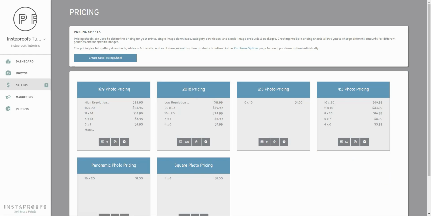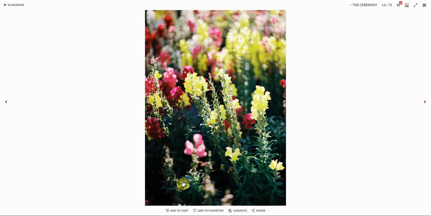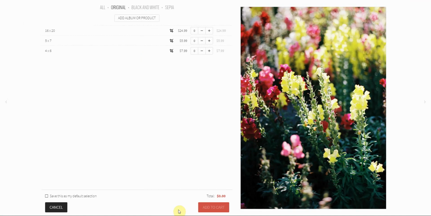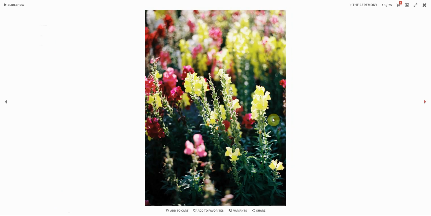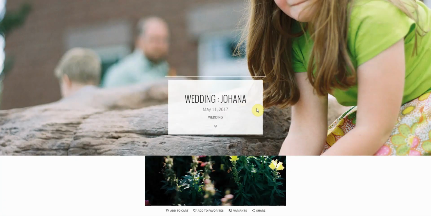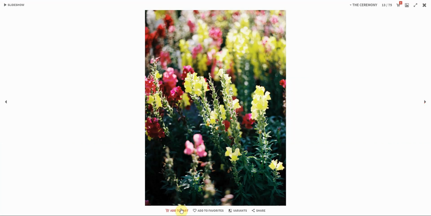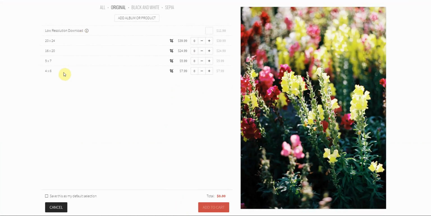Now to show you how this looks on your client galleries, we'll open up an existing gallery and we'll look at the pricing as it was before we added those new options. You can see we have a 16x20, 5x7, and a 4x6. But if we were to refresh with those new options enabled, then you'll see that as we click the Add to Cart button, the new options display. And that's how you add basic purchase options to your storefront.